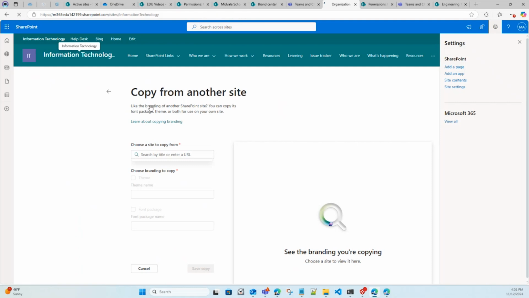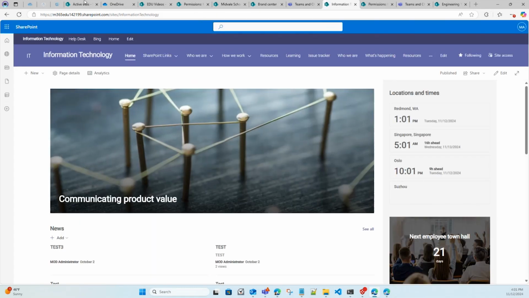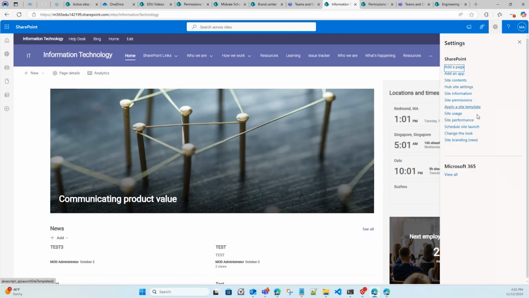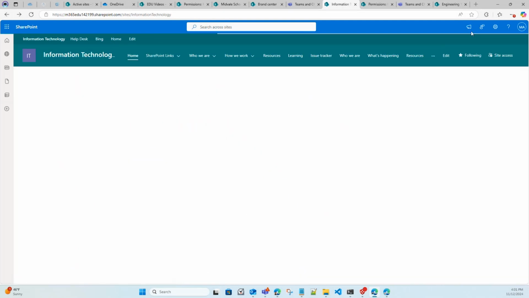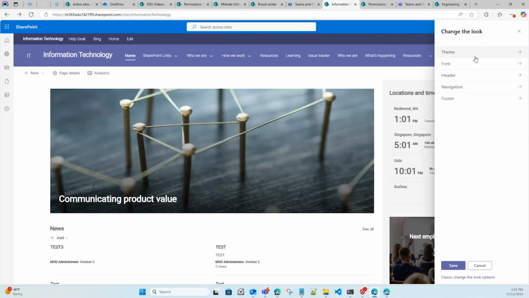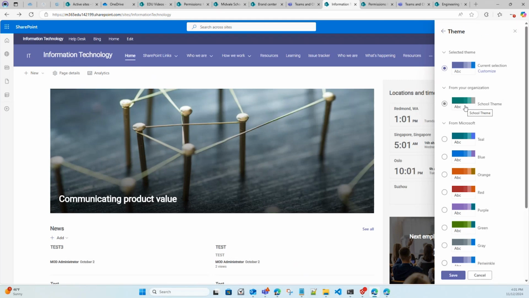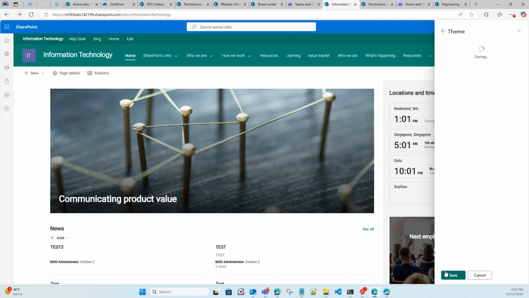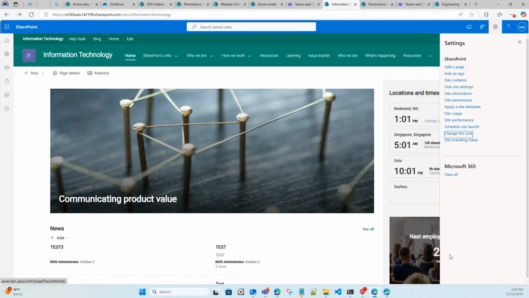If I go back to the main page, currently right now, this is this purple theme. And as you saw before, I had specific school branding that I used. Nope, that is not what I meant to do. I go back here. I'm going to change the look. If I go to theme, here's the school theme that I can reuse on the site. I do that. I click save. Now it's pulling in this theme that I have set up for my tenant.